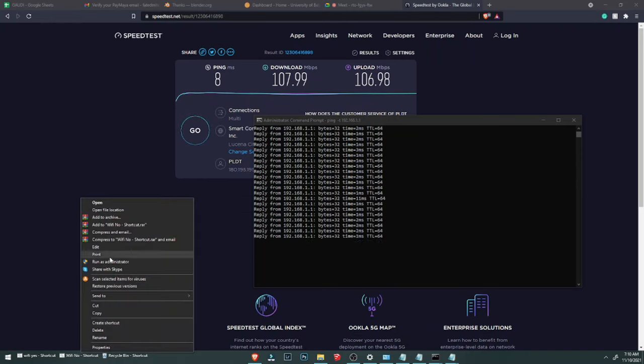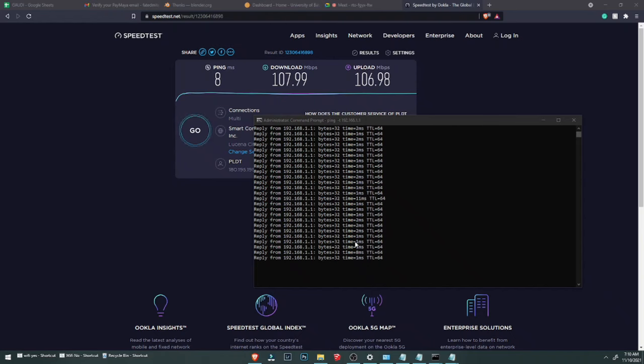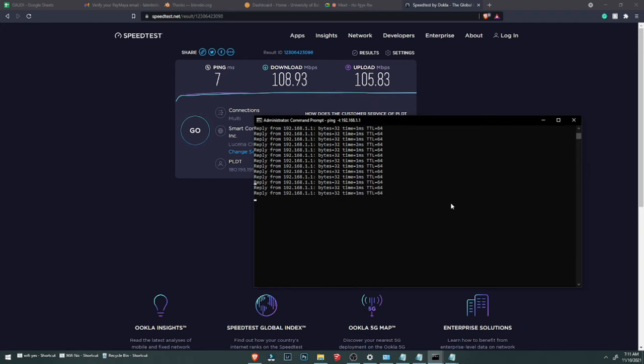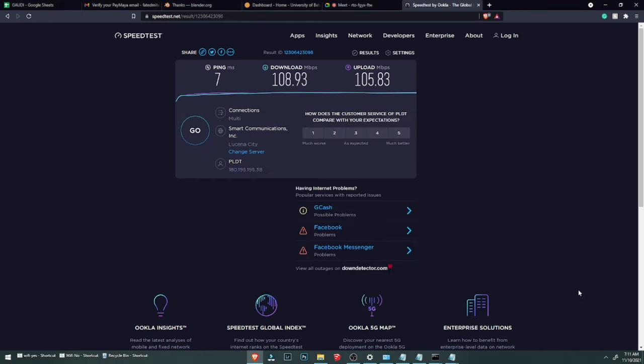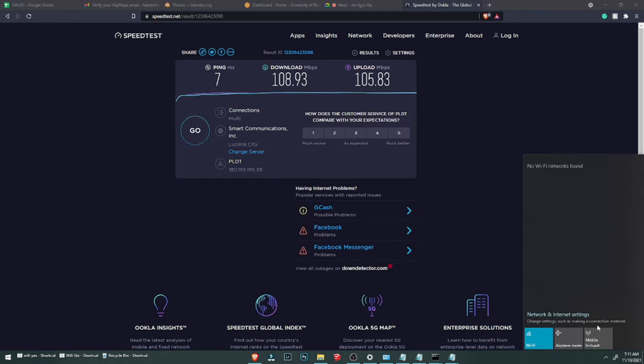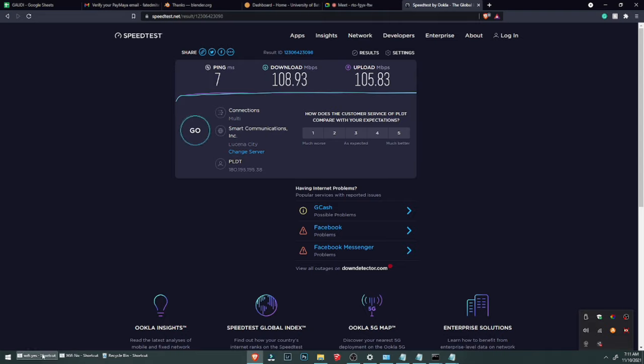Run as administrator and yes. And let's see here. 1, 2, 1, 1. Alright, looking good so far. There we go, we got constant ones and twos now. So that's about it. That's how you fix the network adapter issue.